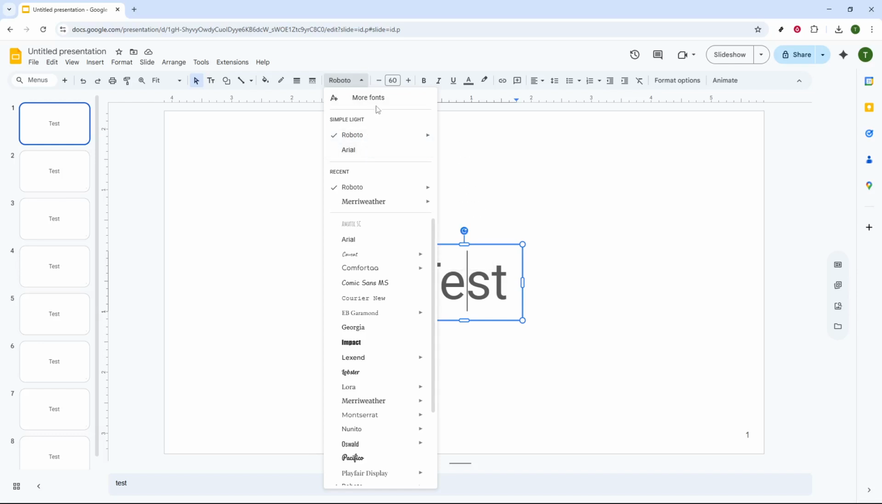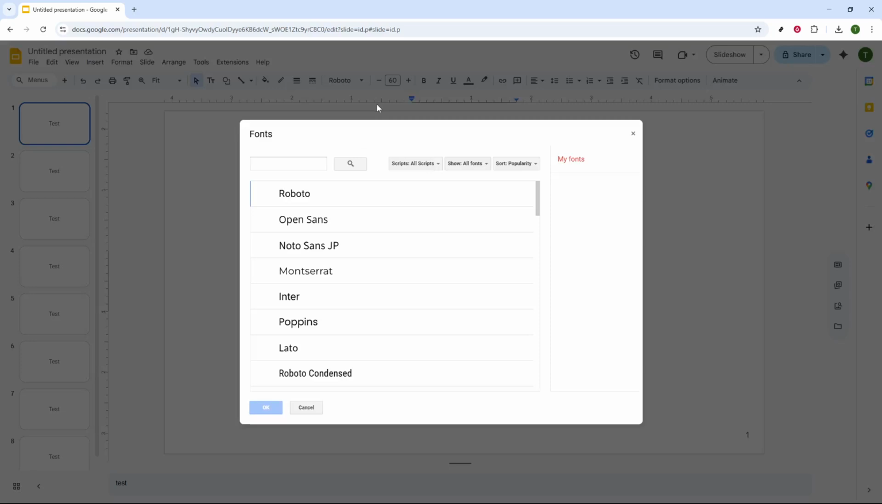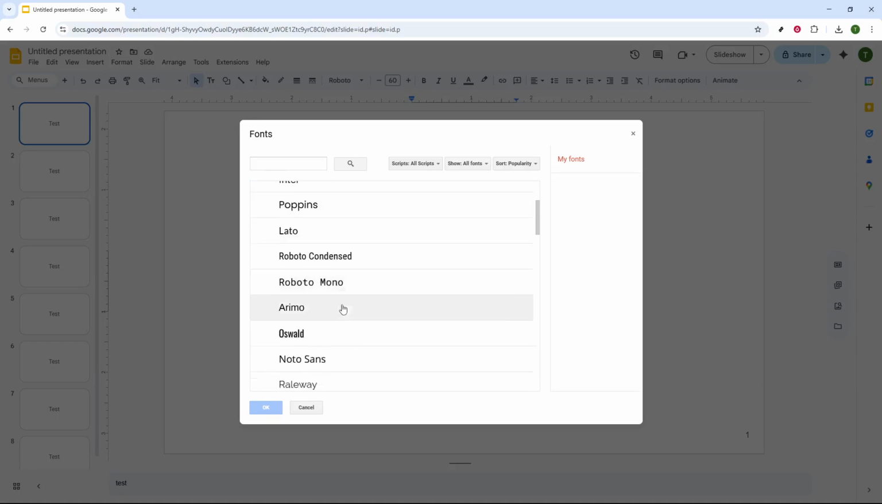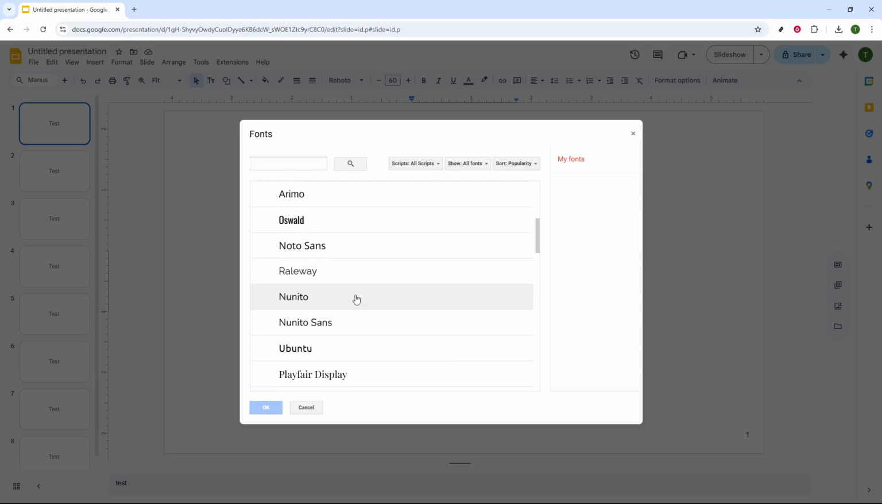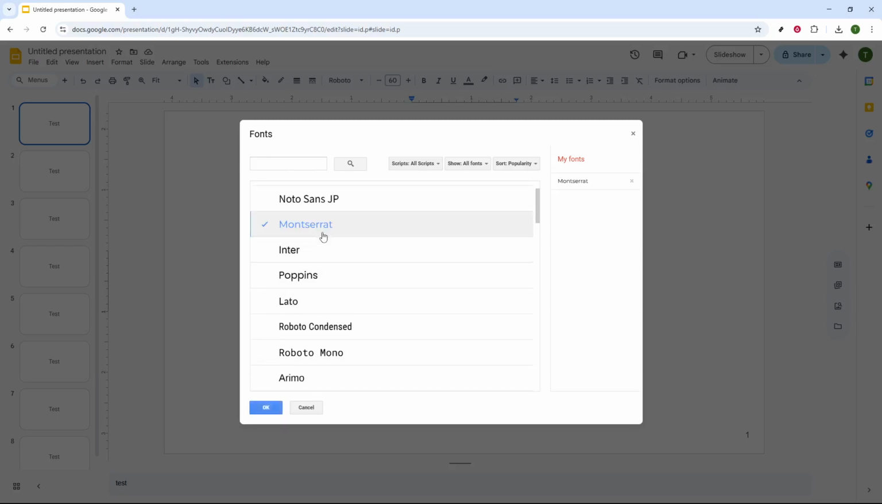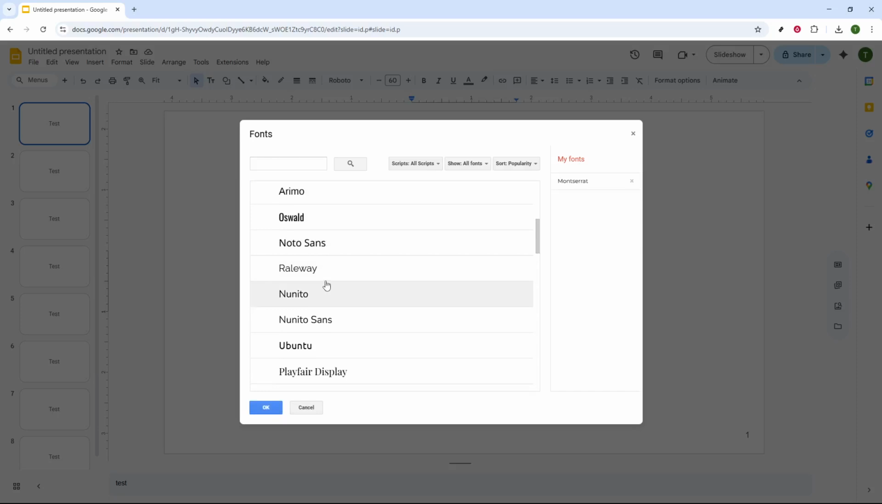This More Fonts window is where the magic happens. You now have access to a broader spectrum of font choices. If you're looking for a specific font by name, use the search box at the top. This is particularly useful if you have a certain style in mind.